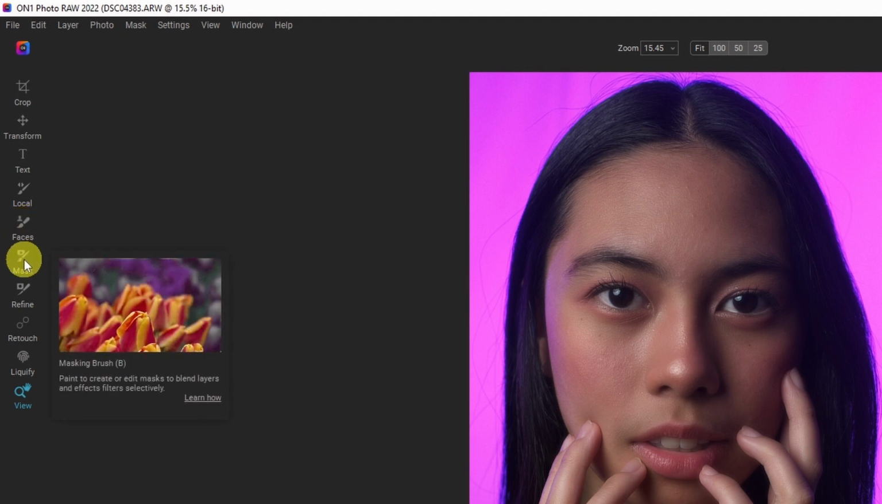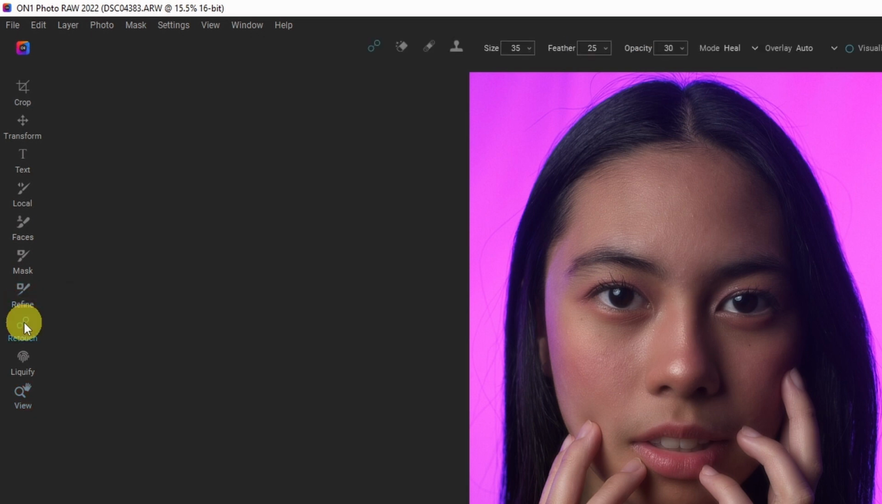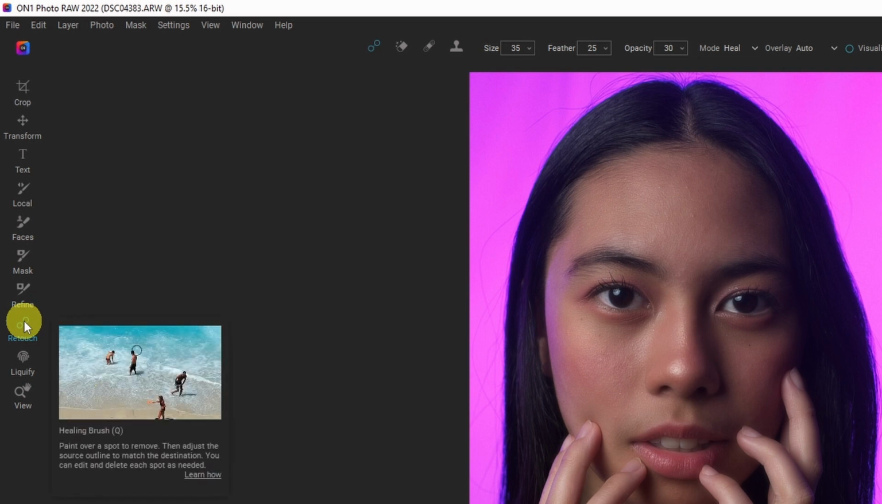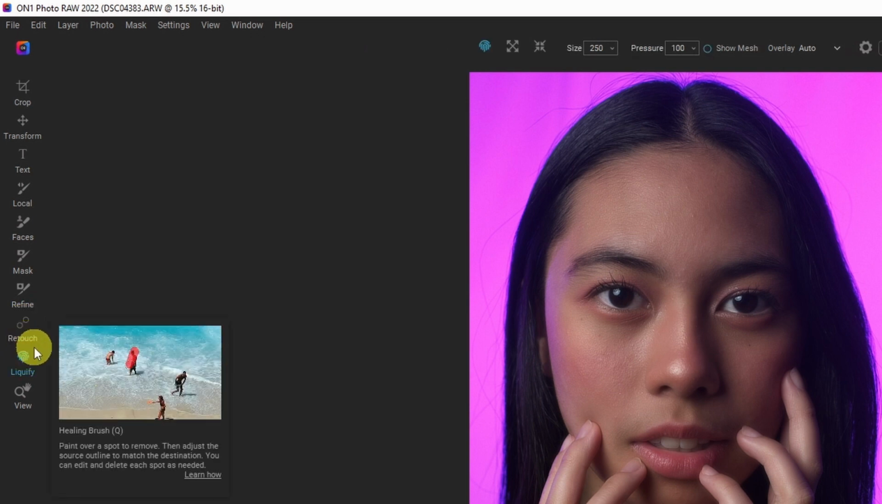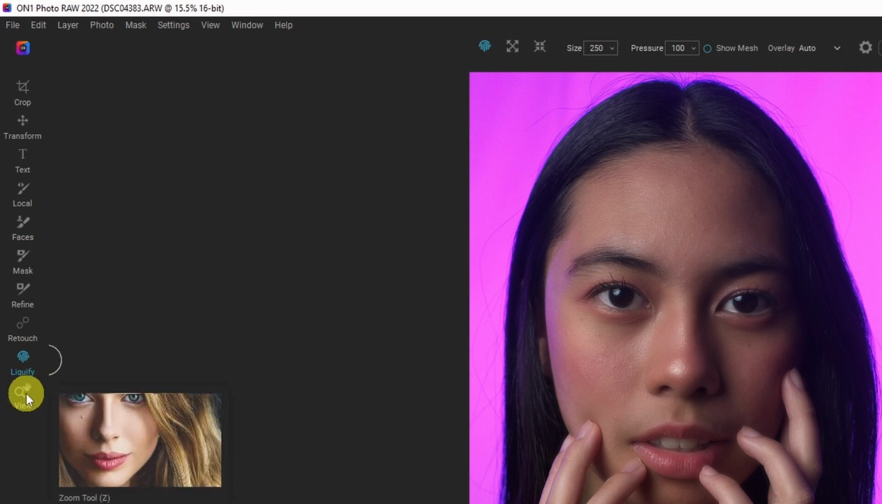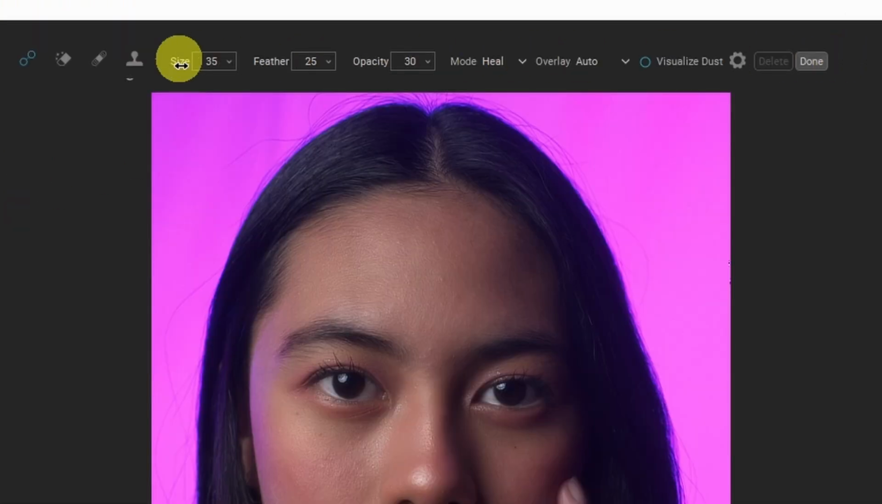You've got masking options. We also have refinement tools for brush refinements, retouch tools like the healing brush, clone and stamp tool, liquify to push or warp your image, and then your view tool, which is basically just to zoom in and out. And whichever tool you decide to use, let's say I'm going to use retouch, you see at the top here, we have all the various options for this specific tool.